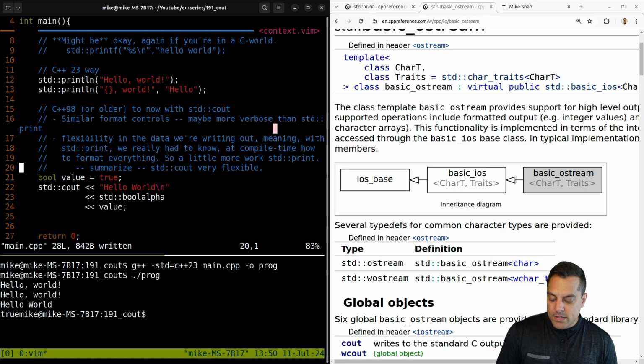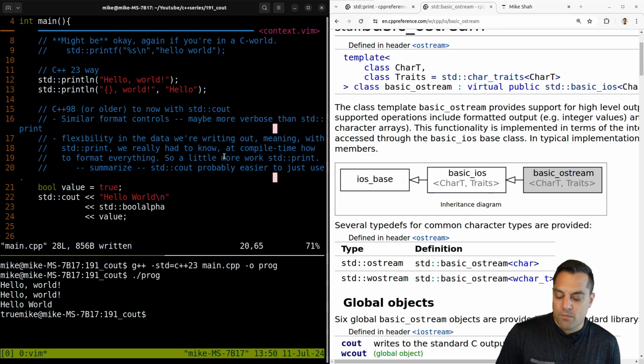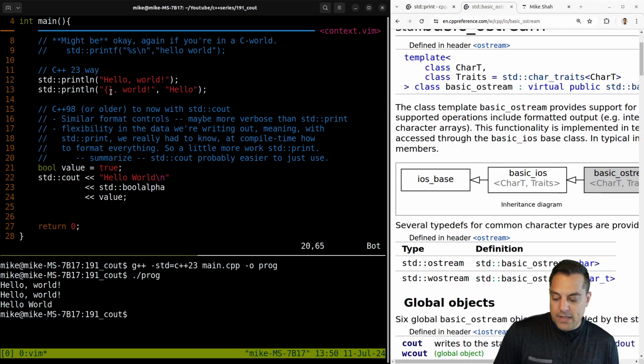So let me just say summarize cout. I shouldn't say very flexible because it's not really more or less. You could probably do whatever you want. Probably easier to just use. You don't have to learn any weird rules or how to format these things. And again, they're not that hard. You can watch my previous videos on that, but that's the idea.